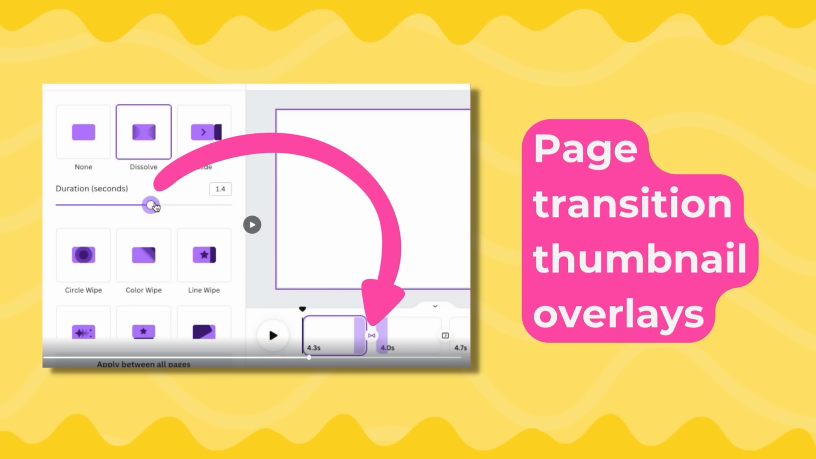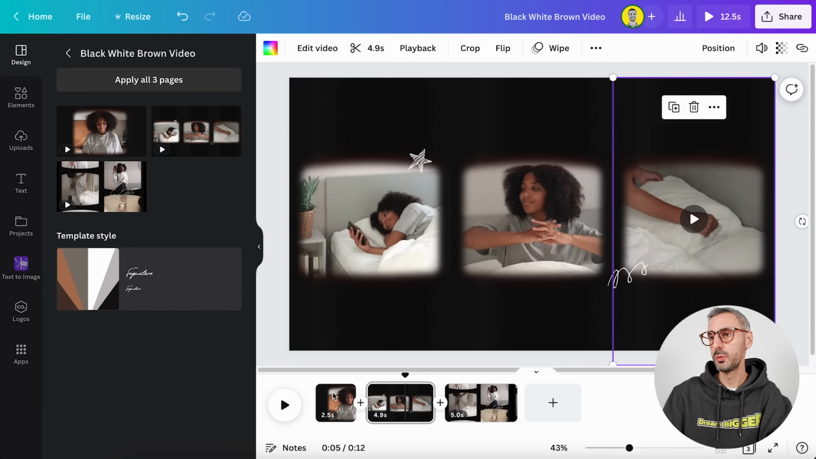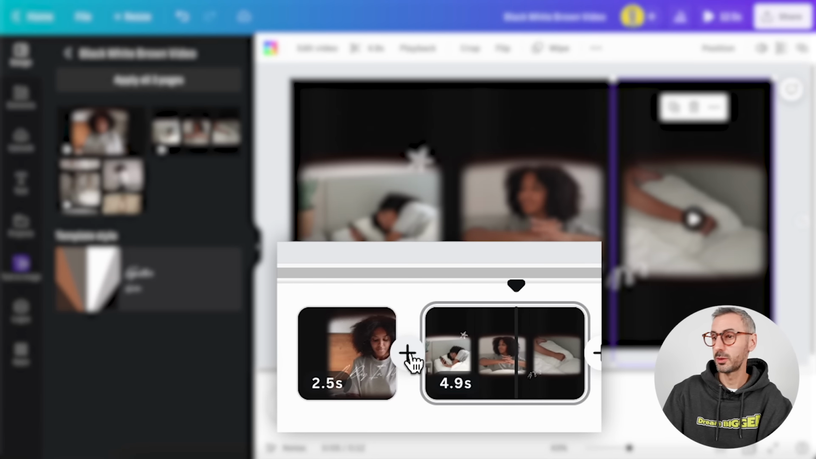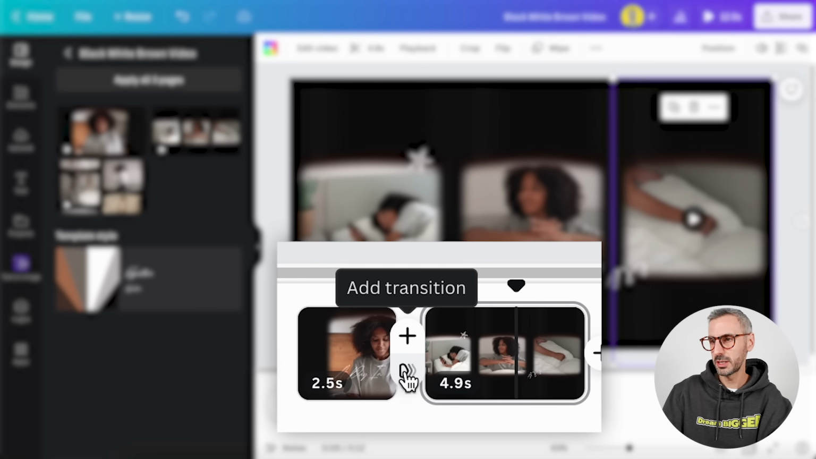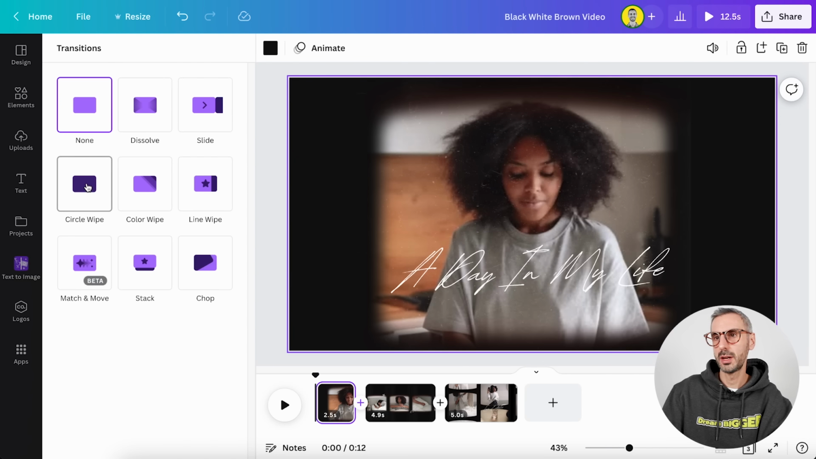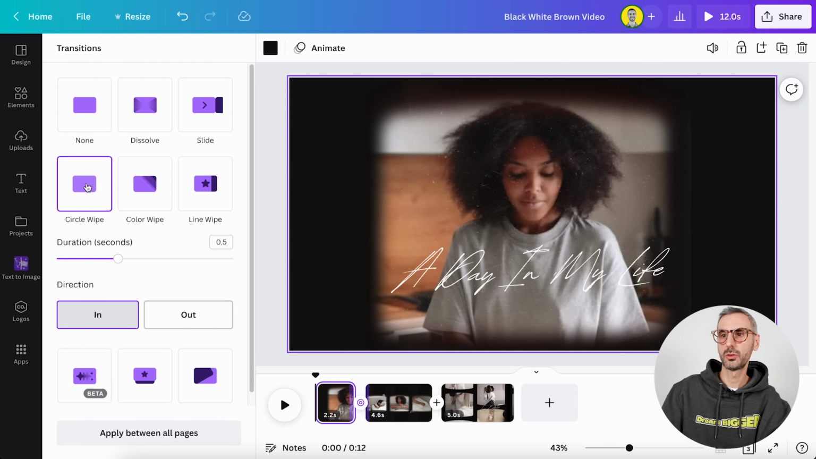Now, moving on to another video feature, and this one has to do with transitions. It is called Page Transition Thumbnail Overlays, and I'm going to show you what it does. So first, because it has to do with transitions, you'll need to add a transition to your video project. To add a transition, simply locate this little plus button in between 2 pages, 2 video clips. So I'm going to click here on Add a Transition. I'm going to add a transition, doesn't matter which one. Let's go for circle wipe.